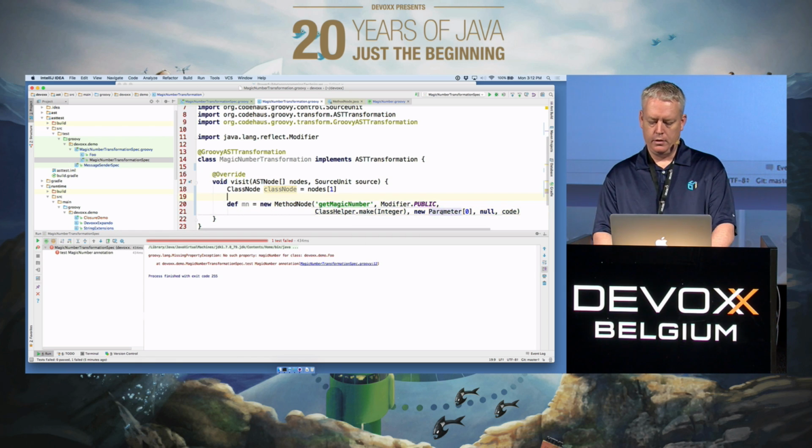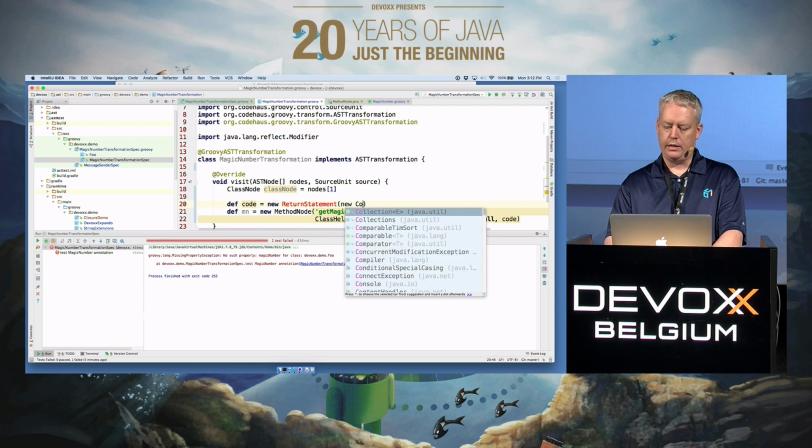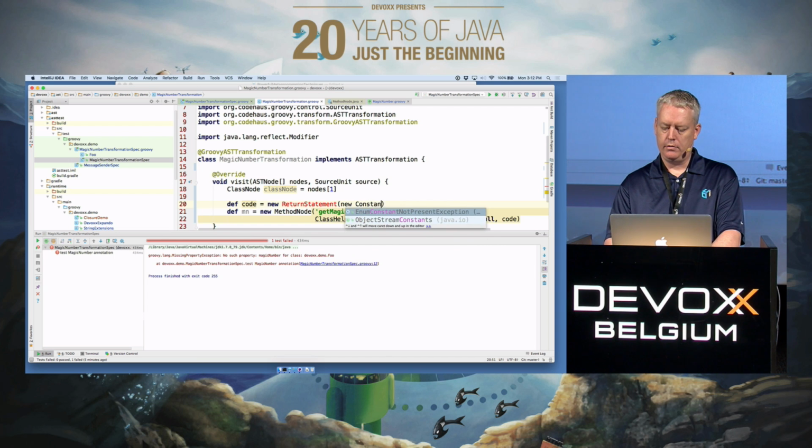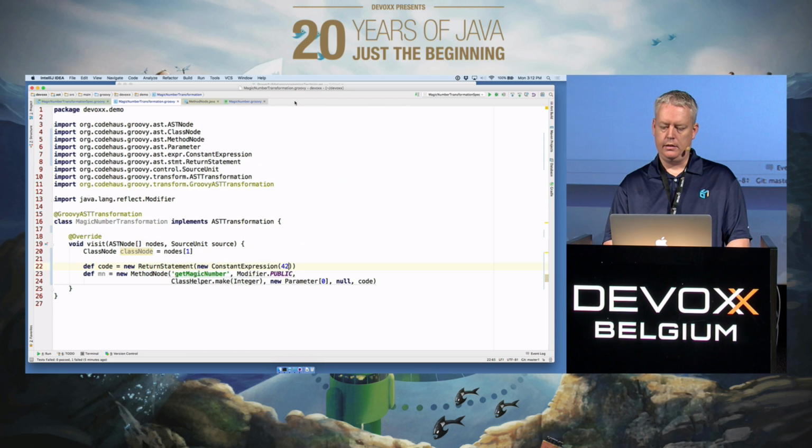That's what I want. All right. Let's see. We want code to be a new return statement, and I want it to return a constant expression that is the number 42. All right, let's take a look at that.